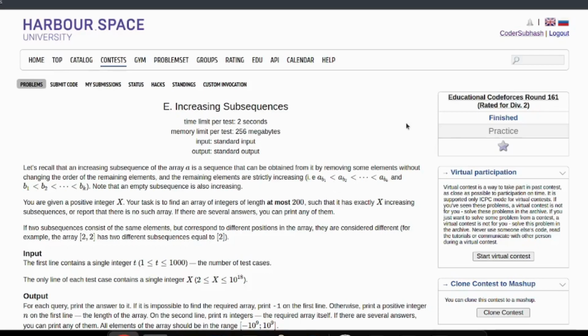Okay, this is actually a constructive problem, so let's try to find how we can solve it. We are given an integer x. It is given in the problem statement that we can count the empty subsequence as an increasing subsequence. So there will always be an empty subsequence, so we decrease 1 from x. We only need to have x minus 1 non-empty subsequences in our array.